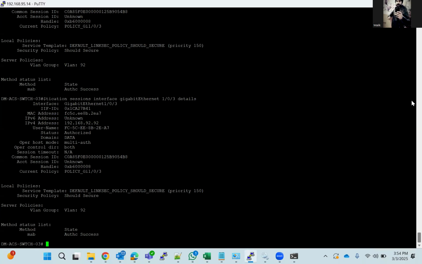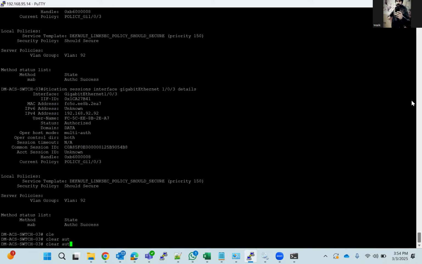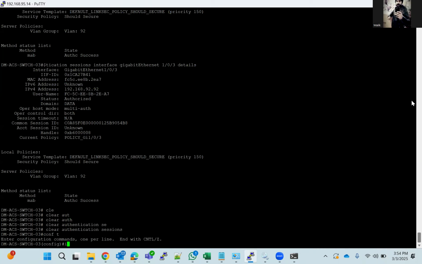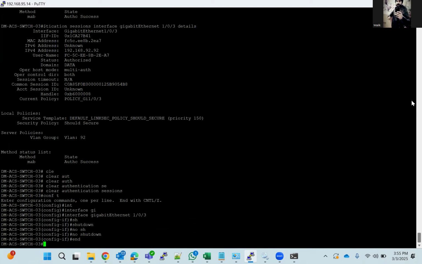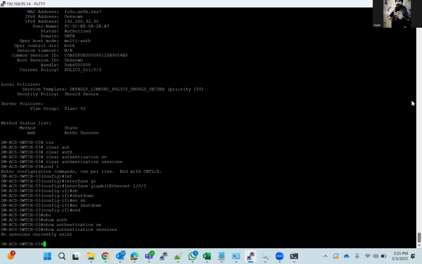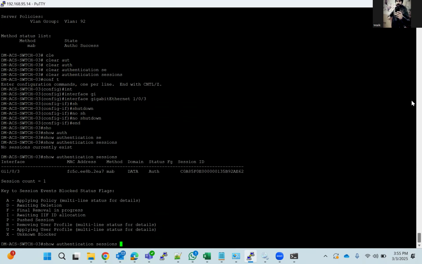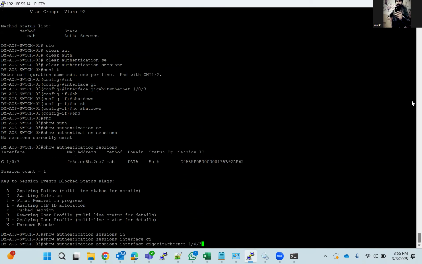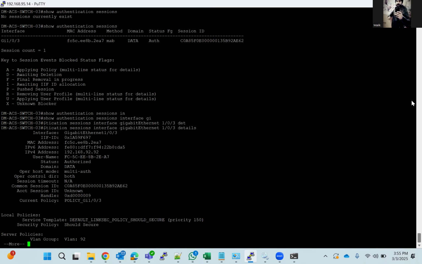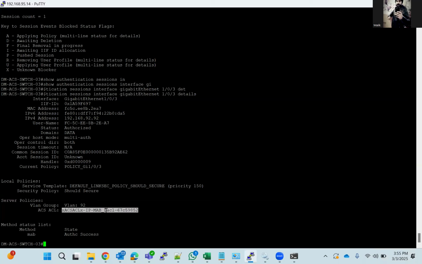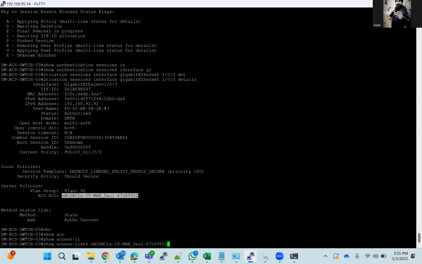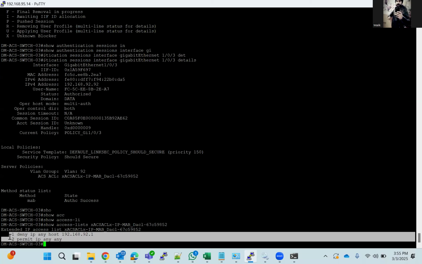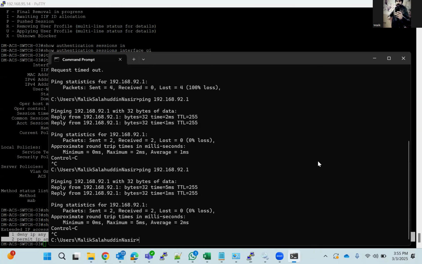So now let's test it again. Clear authentication session. Interface 1/0/3 shut, no shut. So, authentication session. Authentication successful. Let's check the details. Yes, now I can see the DACL here, the access list. This is the DACL which I configured on ISE and pushed to the switch, and then just ping.